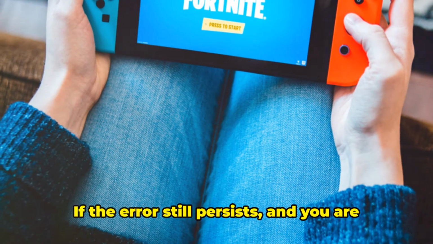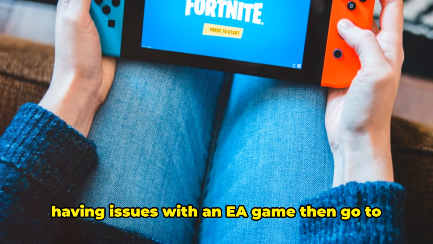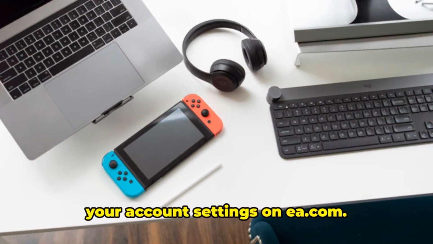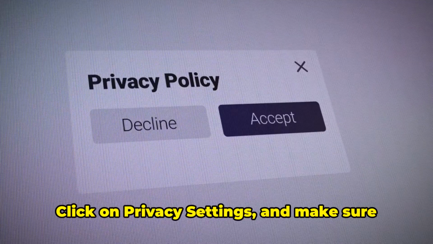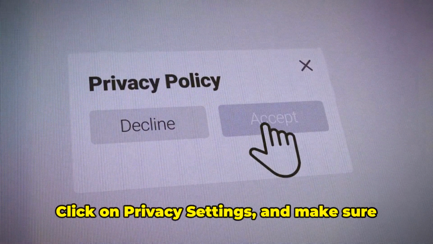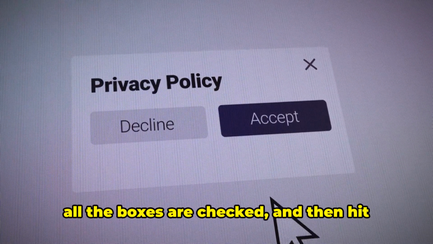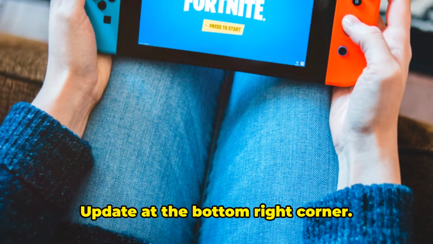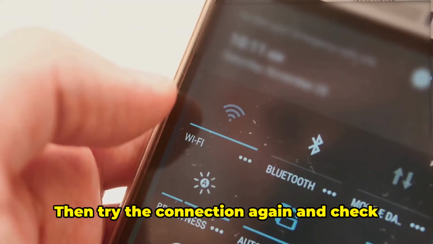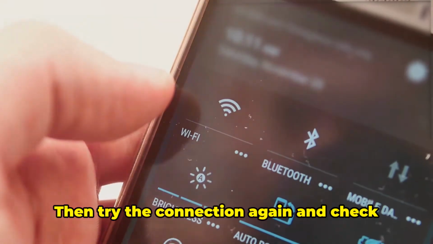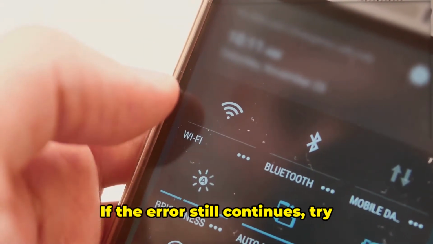If the error still persists and you are having issues with an EA game, then go to your account settings on ea.com. Click on Privacy Settings and make sure all the boxes are checked, and then hit Update at the bottom right corner. Then try the connection again and check if this helps with the error.